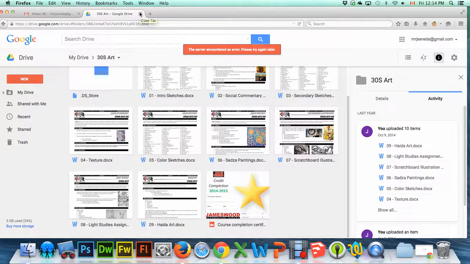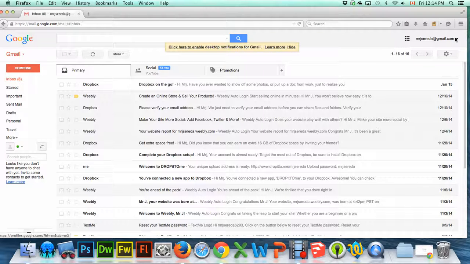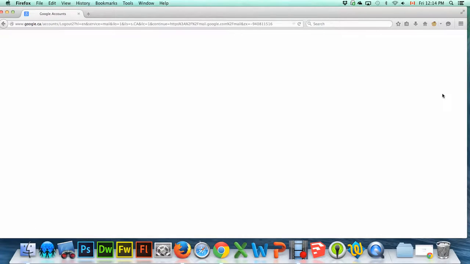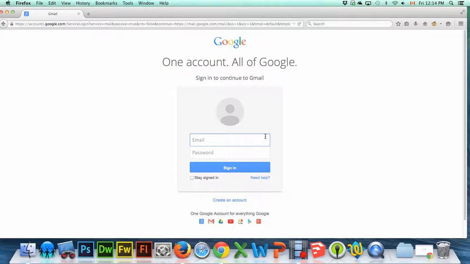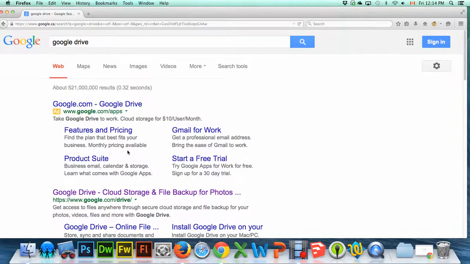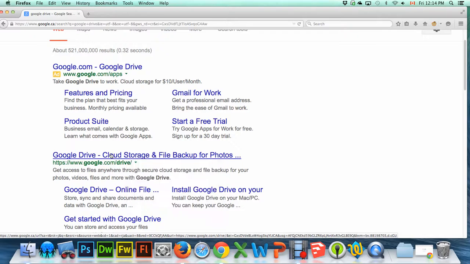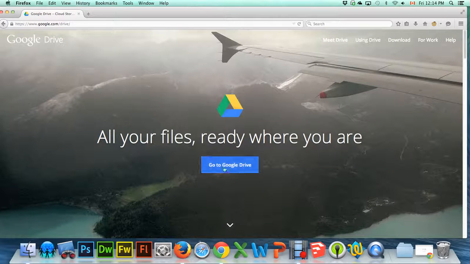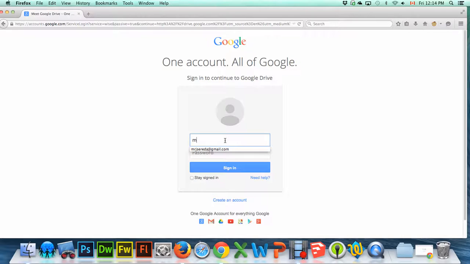So what I can do is, again, I can just close this down. I have my email open here. The way to access this file at a later date is I can, first of all, let's sign out here. So now if I sign in at a later date, I can either sign into my Google account from Gmail, or I can search for Google Drive, and I can log into this directly if I would like to. So I'll go to Google Drive, and I will enter my email address, mrjsurrett@gmail.com.